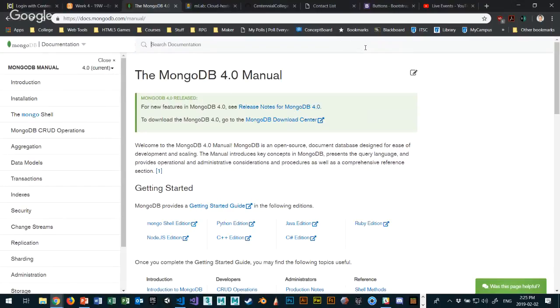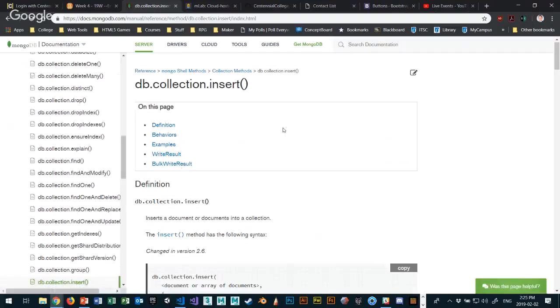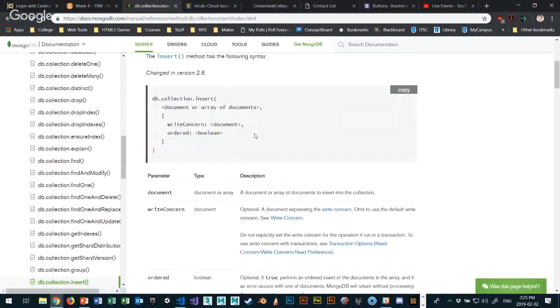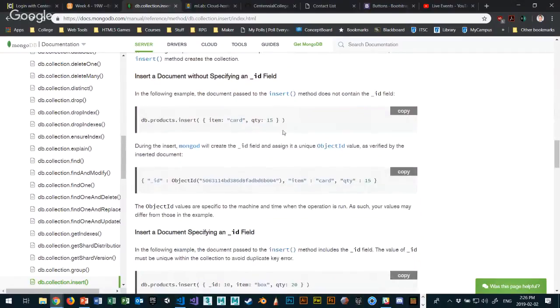And it's searchable. So if I want to find how to do insertion, I just put insert, and then it'll give you the manual for how to do an insertion. It gives you some pretty good stuff, some code examples. It's basically API documentation of how to do it, and this is for the command line only. So it tells you how to do stuff.